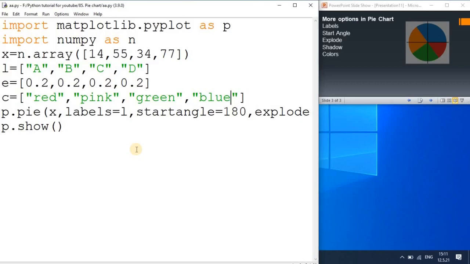So I hope, dear student, you understood the pie chart, and here I introduced the maximum parts and you understood this. So you have to practice this.